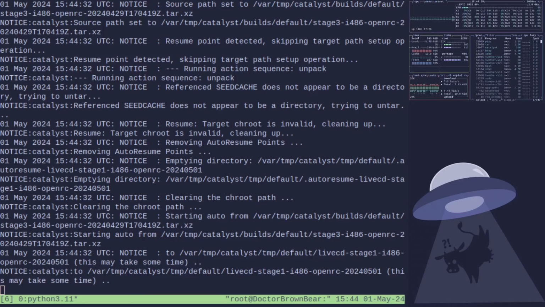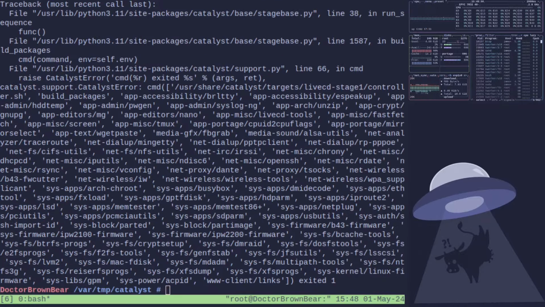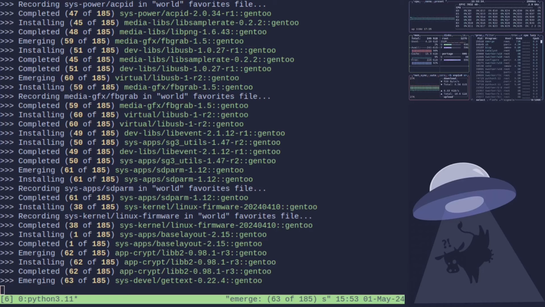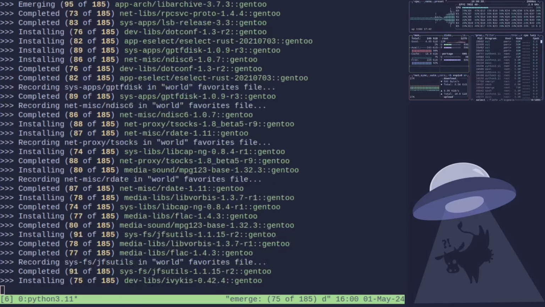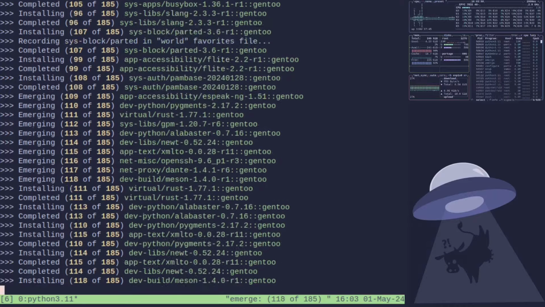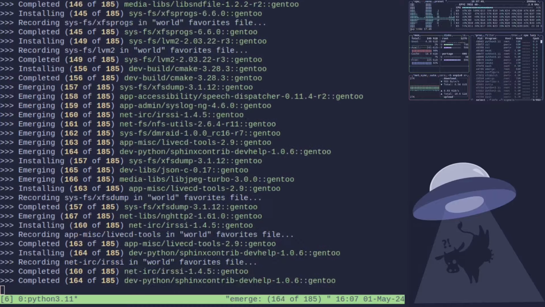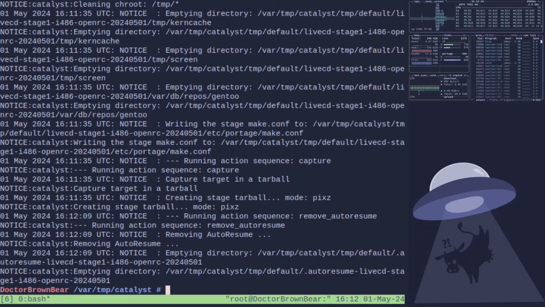So, we let this epic CPU do its job. Over to you, Dr. Brownbear. Takes next to no time, doesn't it, when you have 90 threads to play with.